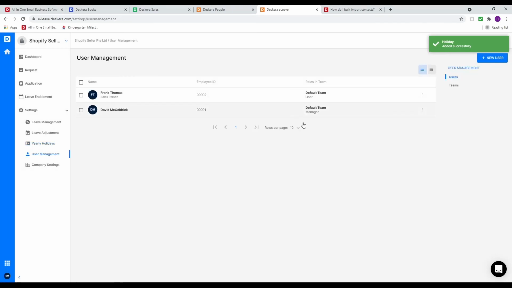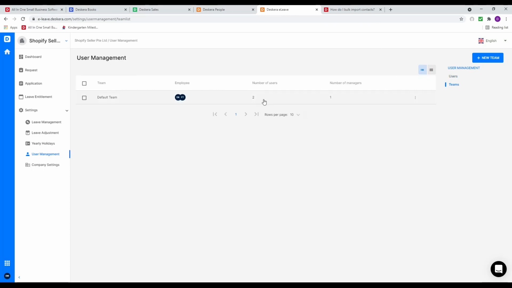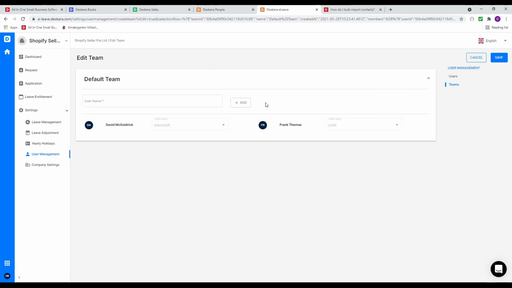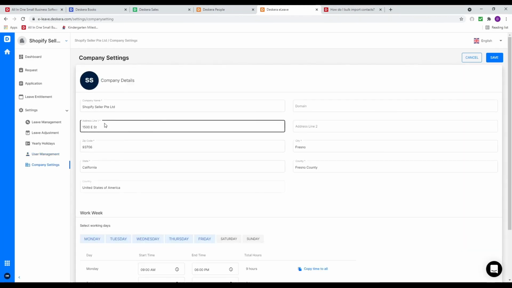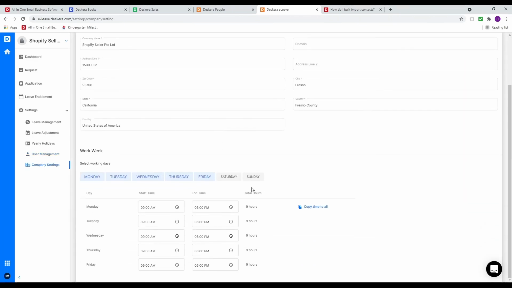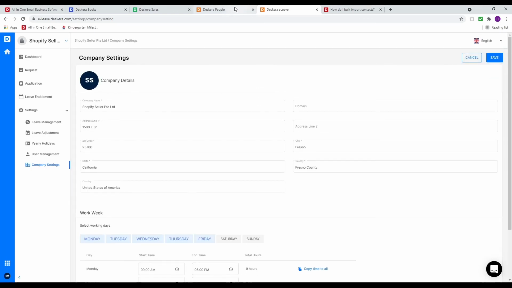We can click on leave management. I can see my employees, but the key thing here is teams. The reason for this is that you'll be creating different teams and you'll be assigning someone as manager and the other people as users. So that way, you know who's approving. For example, if Frank Thomas applies for a leave, David is the one who's going to be approving it. Under company settings, of course, we can see our company details and our work week. Next, let's go to expenses.